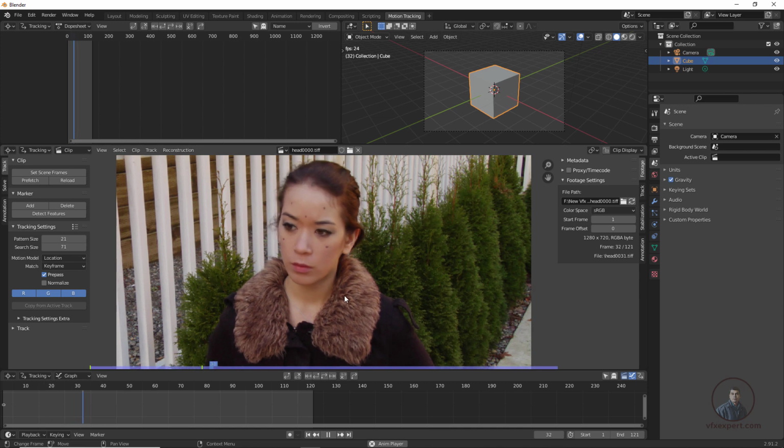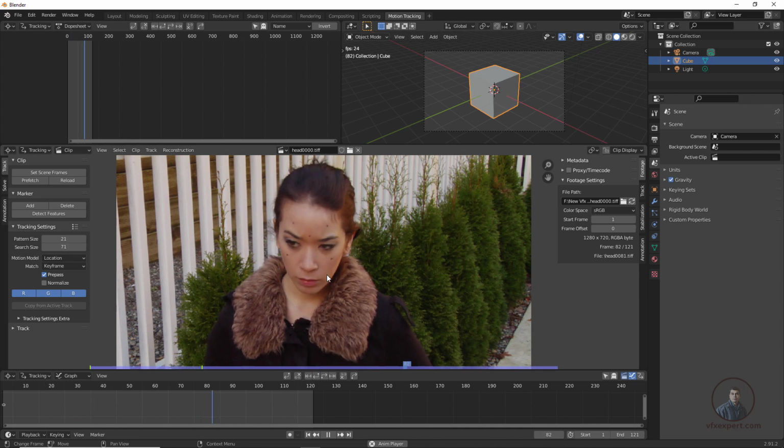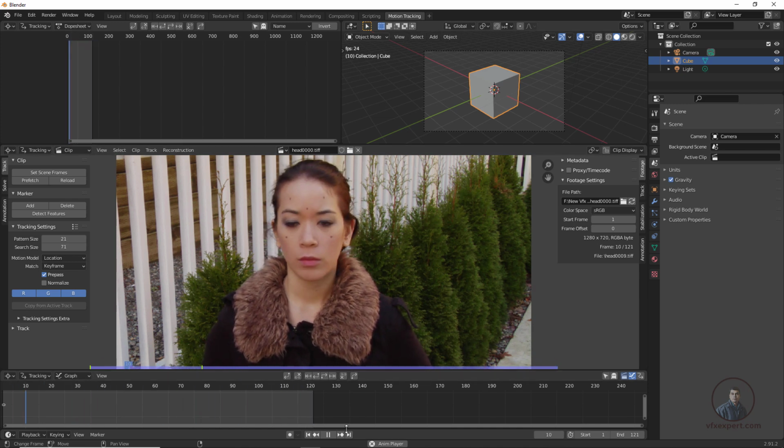So guys, this is our shot. This shot we have to track inside Blender. Now stop it and click on the first frame. Before we start tracking, we have to do some settings.